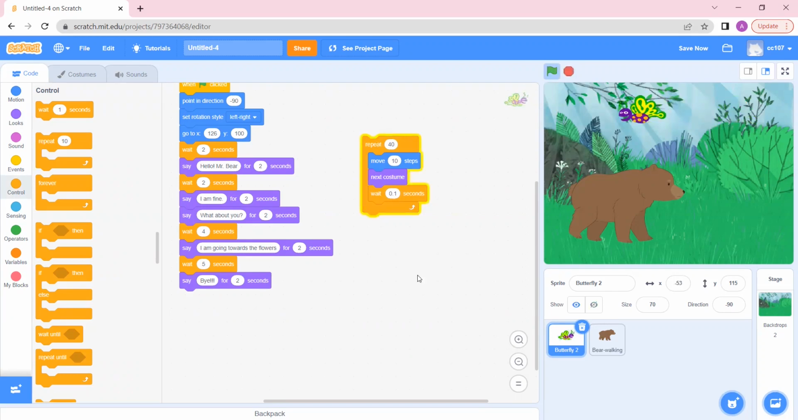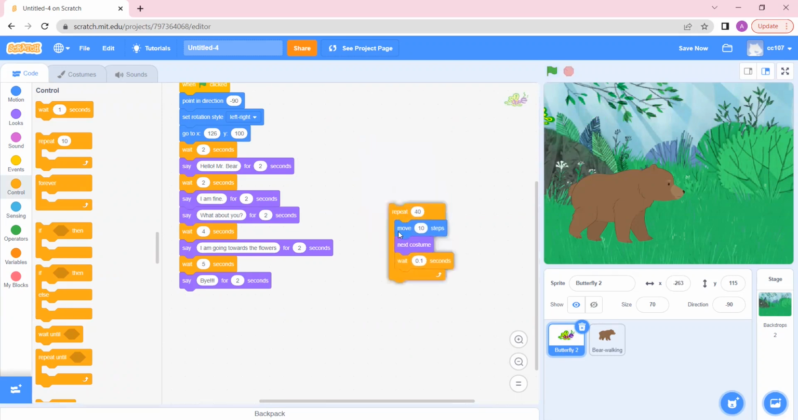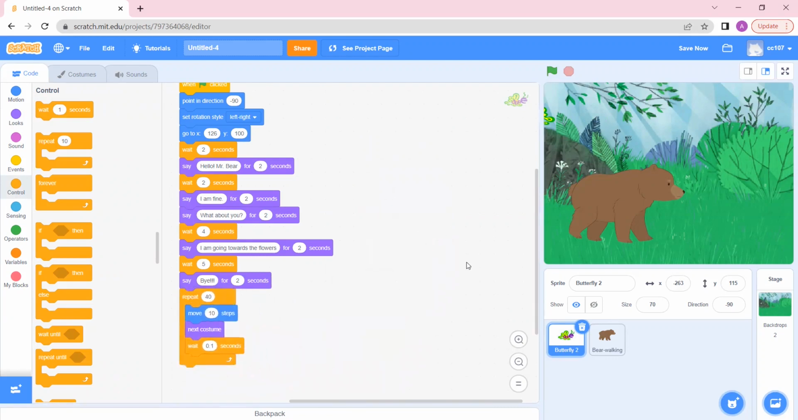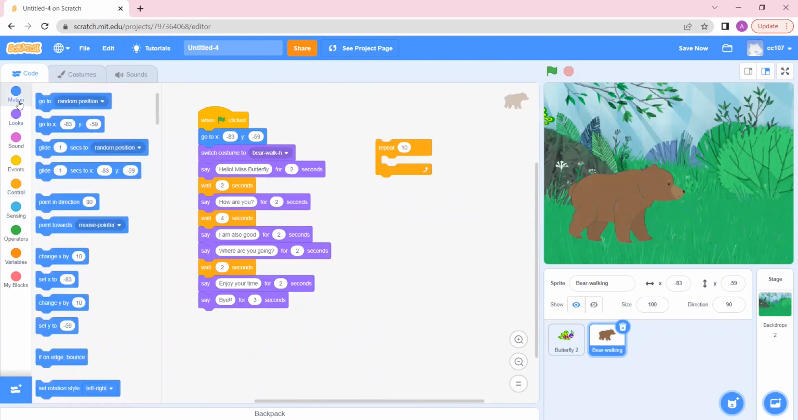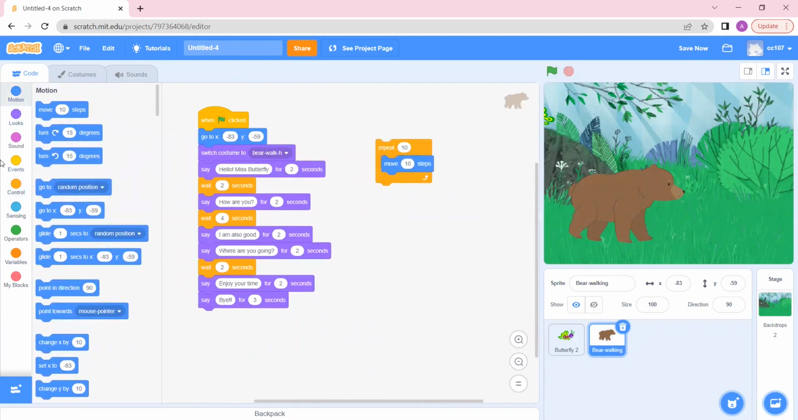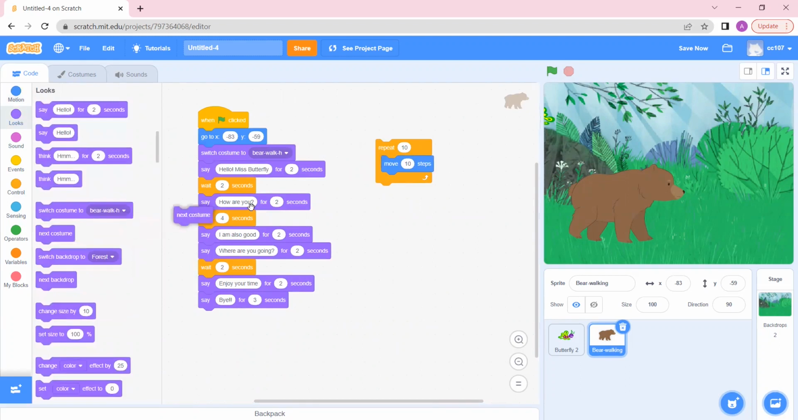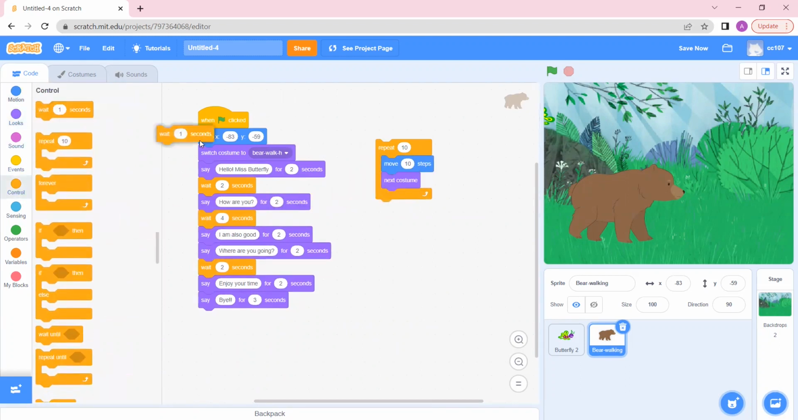See? Now it is more realistic. Alright, so this is how it is moving. Now I'll just need to attach it over here, like this. The same thing I need to do with the bear as well. So I'll go to the bear. I'll again take the repeat block. Then I want it to move, then next costume. And what was the third block? It should wait.